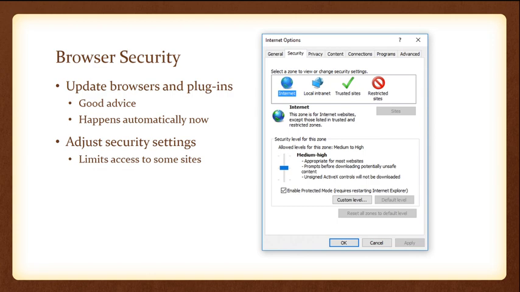For browser security, you want to make sure you update any browsers and plugins that you're currently using. This typically happens automatically now. It's not always, but Windows Update usually takes care of this. You can also adjust your security settings, which will limit access to some sites. It just depends on what kind of security level you want. For Internet Explorer, you would go to Internet Options. For Google, you just go to Settings and you'd be able to have some internet security options as well.